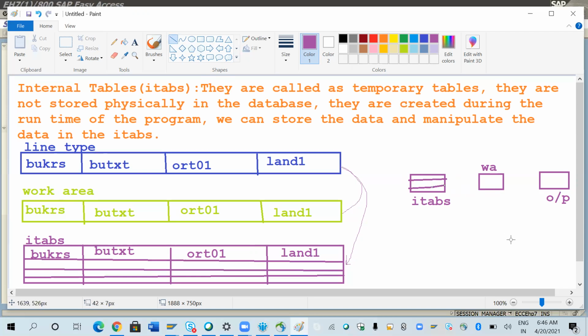Suppose this is our internal table. If you want to add more records, we have to do it through the work area only. First we have to put the record in the work area, and from the work area only we can add the new records to the internal table.